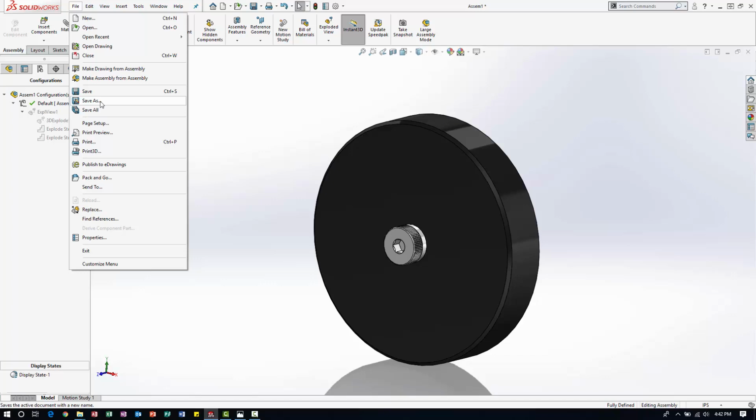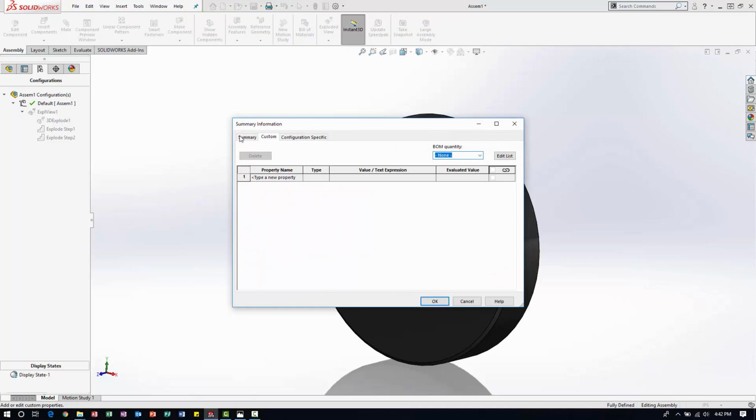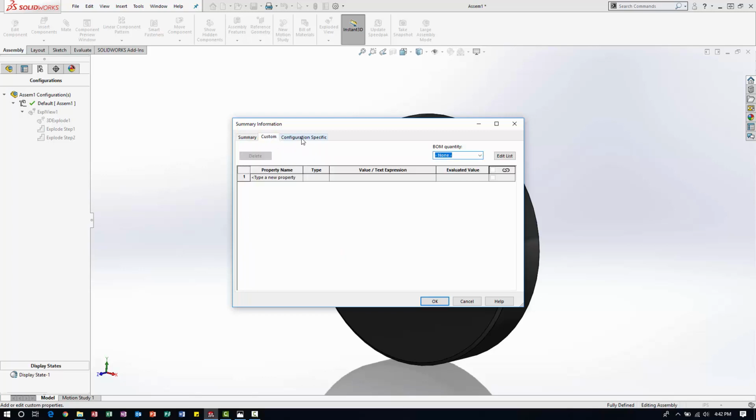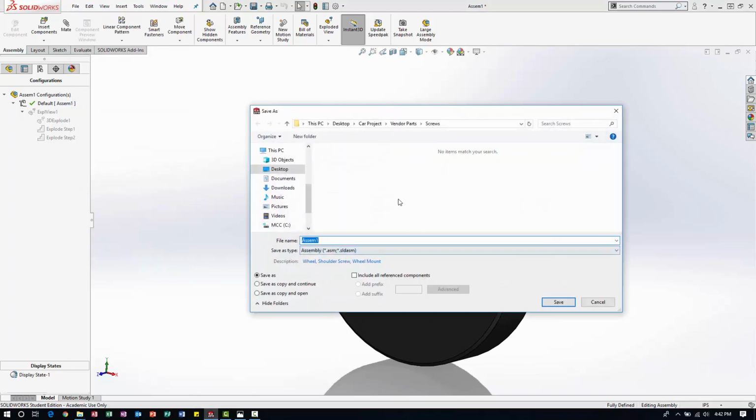So you can go to File, Save As. Before you do that, make sure your file properties are all filled out, right? So in the author, make sure you have your name. Let's do in custom, I'm going to do description. And for this one, I'm going to do wheel, shoulder screw, and wheel mount. Okay. And I'm going to go File, Save As.